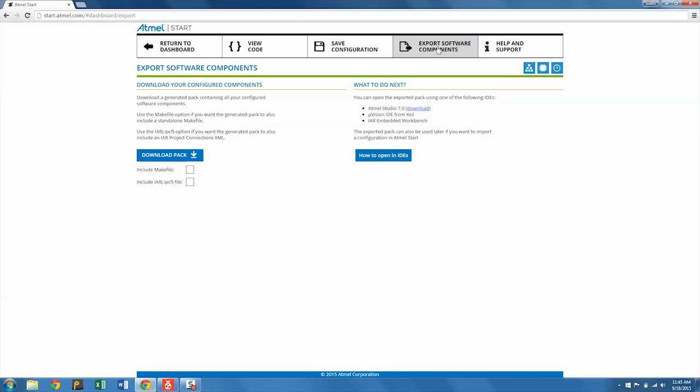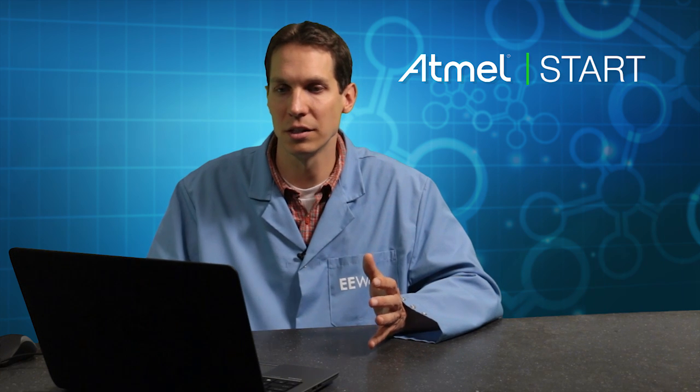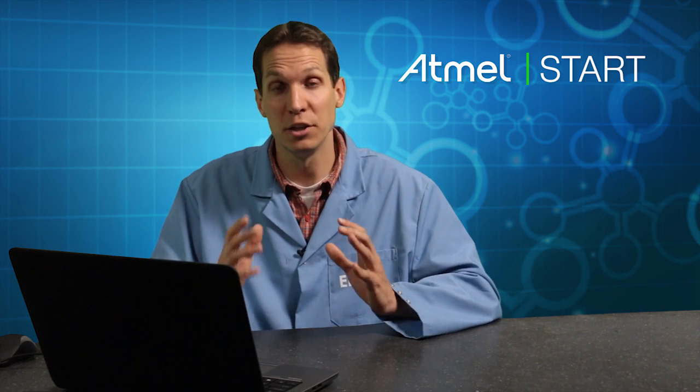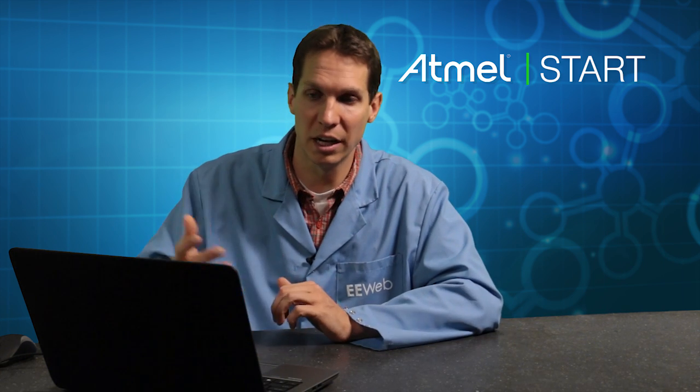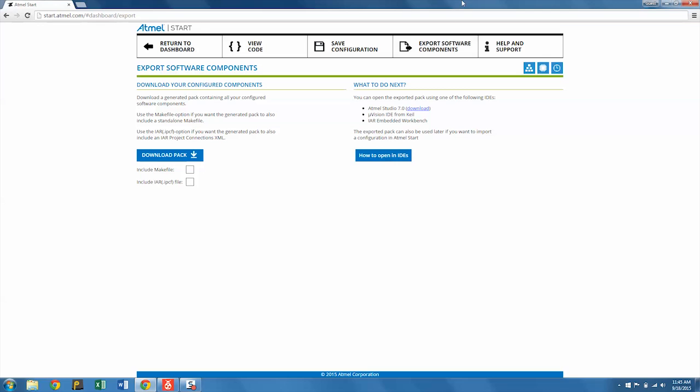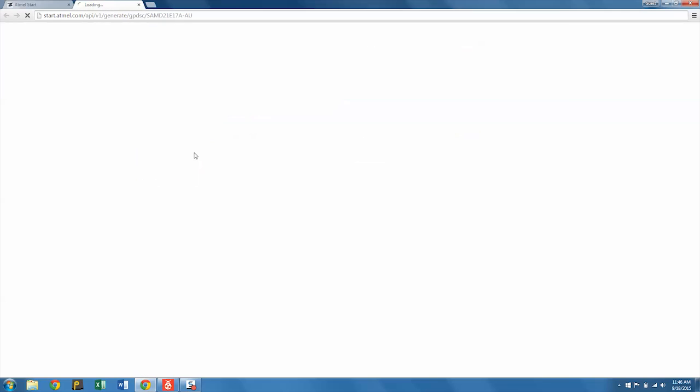So when we click on export software components, you can see, as mentioned earlier, you can export this to multiple different IDEs, not just Atmel Studio 7. So whatever you use and you're most comfortable with, you can export it for that, and it even shows here if you want to go to IAR, you just have to include the IAR.ipcf file. And so let's just do this right now, download the pack.